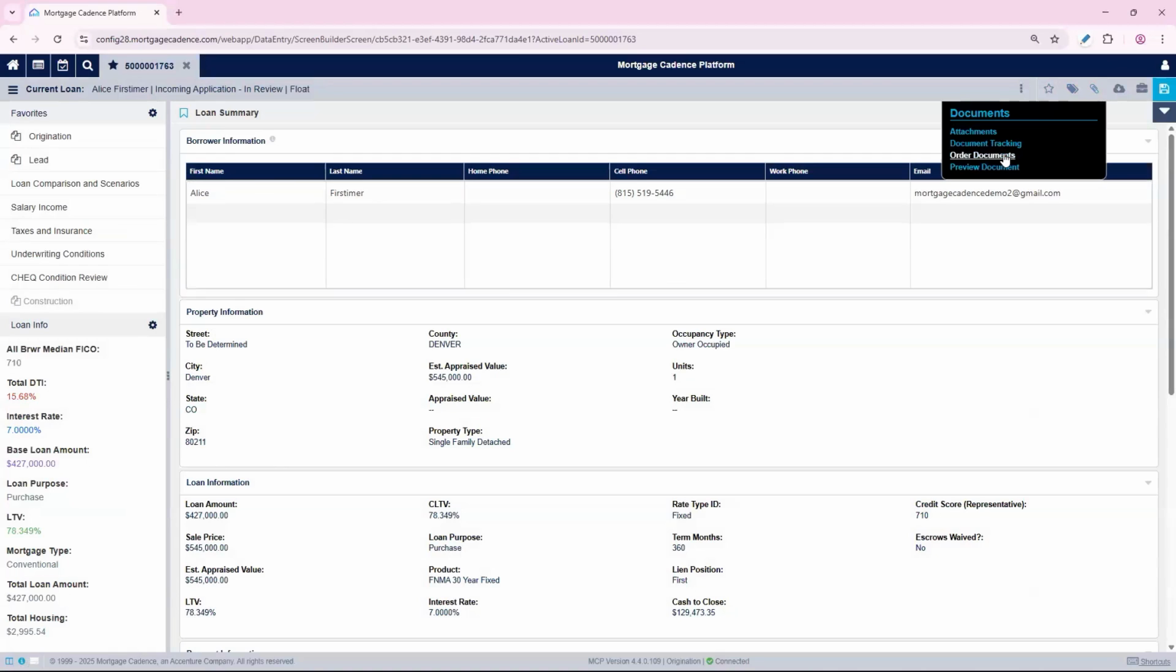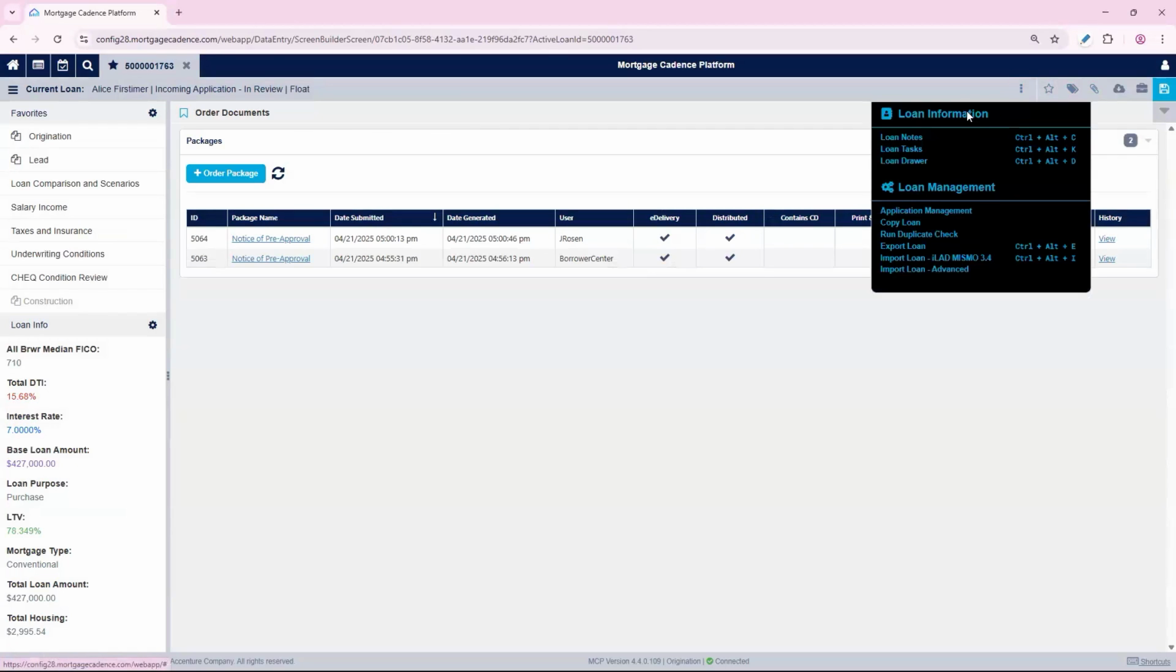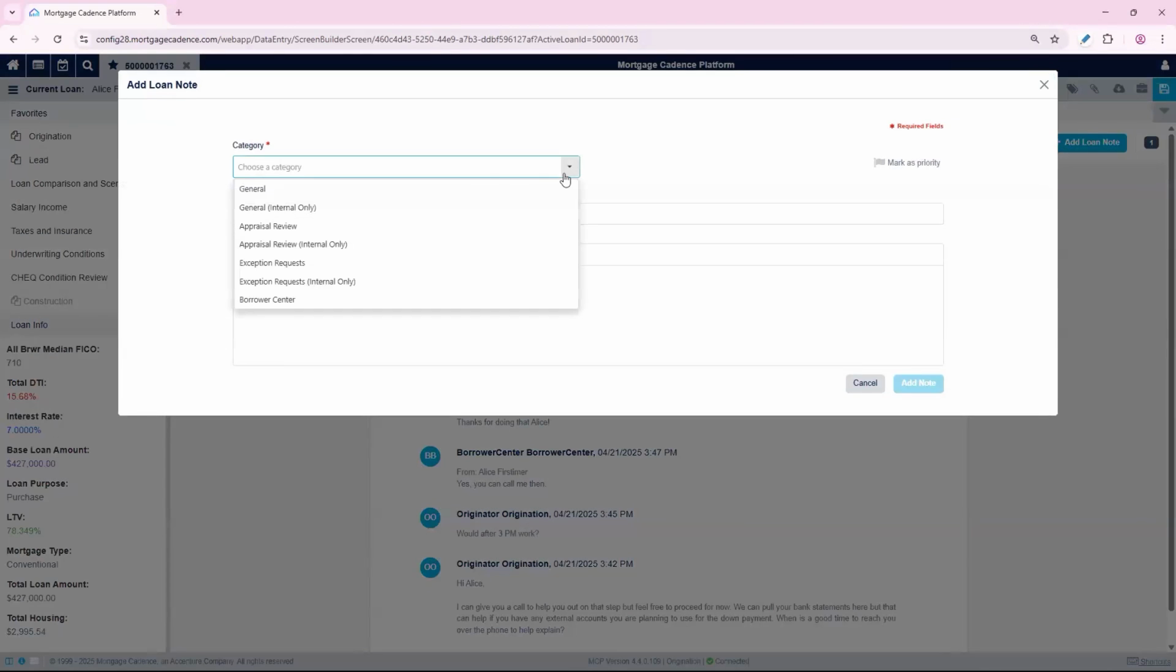This borrower had received an automated pre-approval letter, as we can see here, and I want to send them a message to congratulate them on that pre-approval letter. So I'll open up the loan notes where we'll see the details of our previous conversation, and I can send out a new conversation to the borrower here.